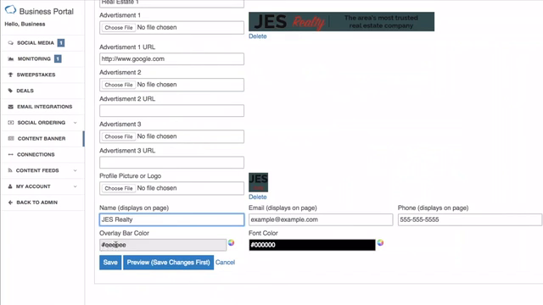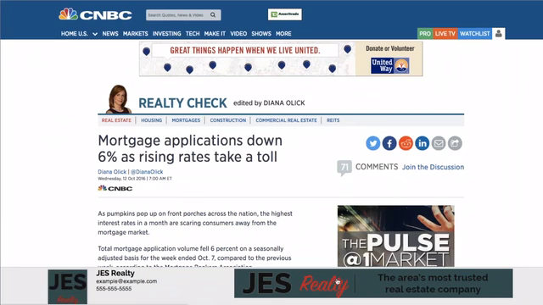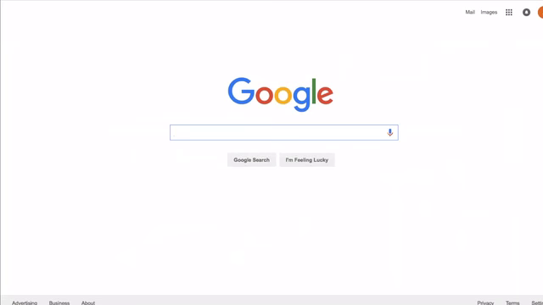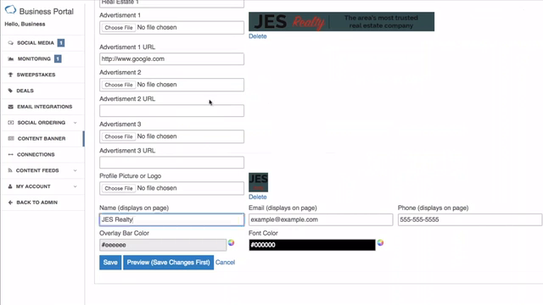So again, the overlay bar color is that gray color that we were just looking at, and the font color is set to black. That's what determines that. And this is linked to Google. Presumably, if JES Realty were a real business, you could link this to the JES Realty website and it would link to that. So your content is front and center in front of people when they're reading that relevant content.